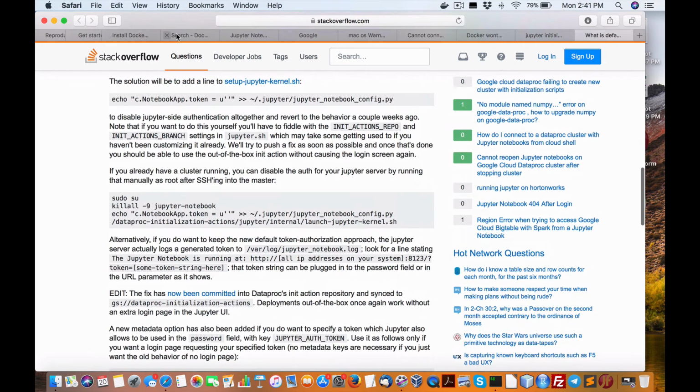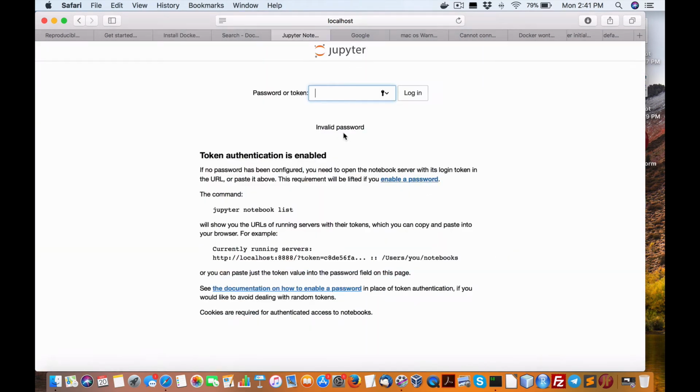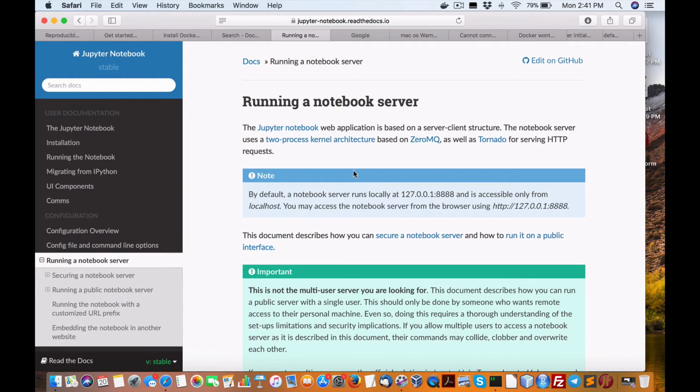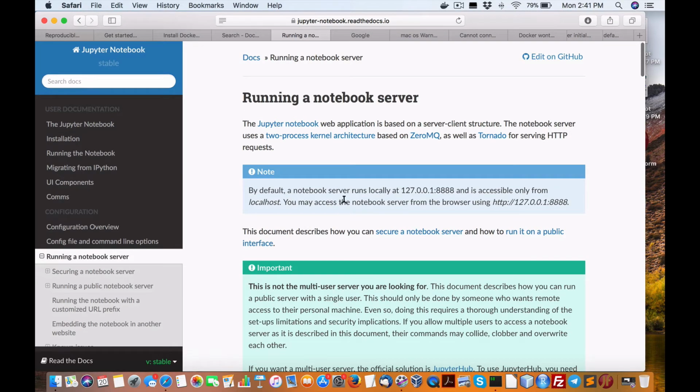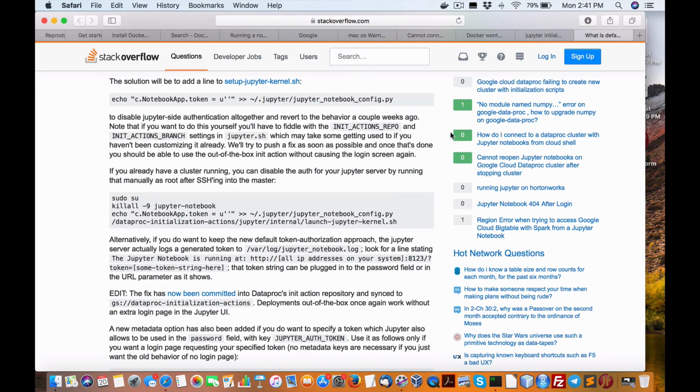You know what? I'm going to leave it. It's good enough. Something's running. Jupyter's definitely running. Oh, here we go. How to enable the password. Let's do that. By default, it usually runs at 8888 and is accessible from localhost. You may access it from the browser. Oh, okay, so we can do it another way. So that tutorial may be wrong. Nope, same problem. Okay.